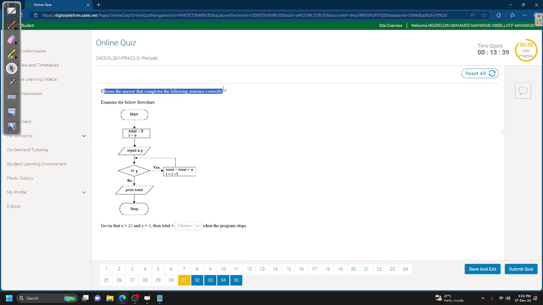Choose the answer that completes the following sentence correctly. Examine the below flowchart. Given that x is equal to 25 and y equals 5, what does total equal when the program stops? First, you start at the start and then move down to total equals total. So keep these in mind. Total is first equal to 0 and i is equal to 0. Let me change that because that looks like a 6. And total is also 0. Input x and y. x has 25 and y equals 5.